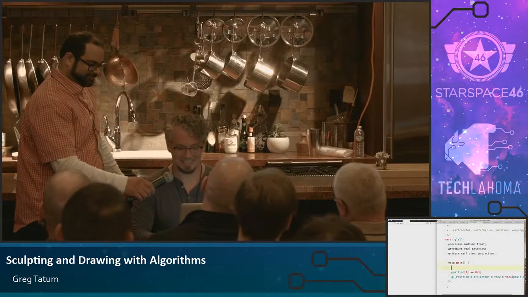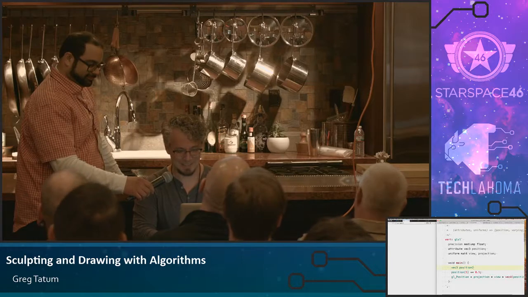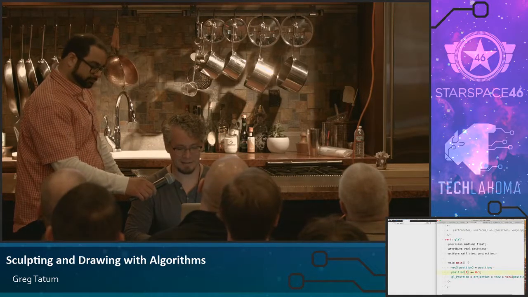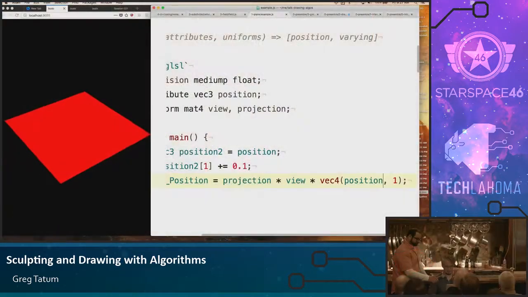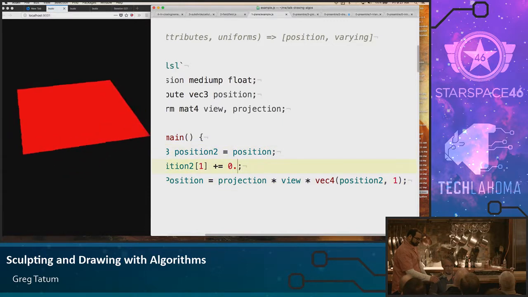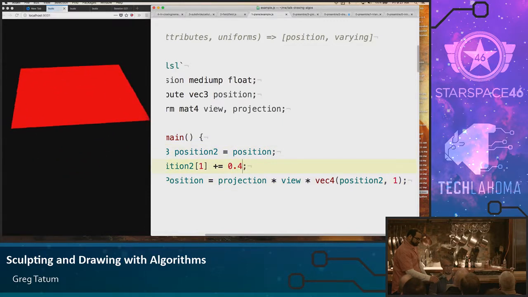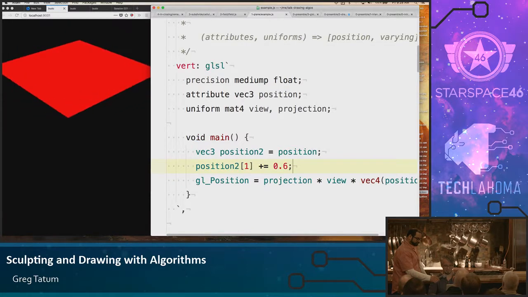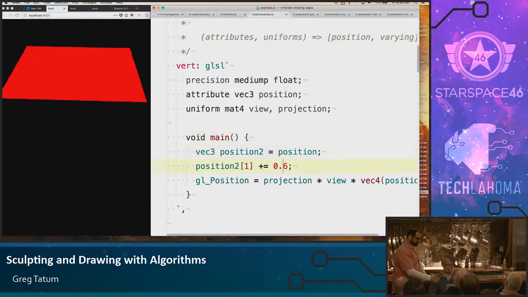So what I'm going to do is set position2 equal to my position, because I can't modify this. And then I'm going to have my output be position2. So what you're going to find is I can manipulate this value, and as you can see, it's going up in time. So it's getting higher and higher the more I manipulate that. Which is, okay, that's cool.